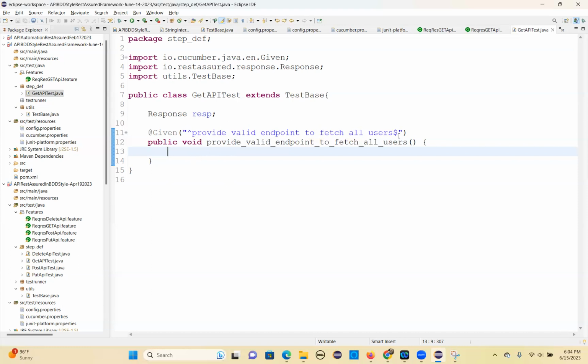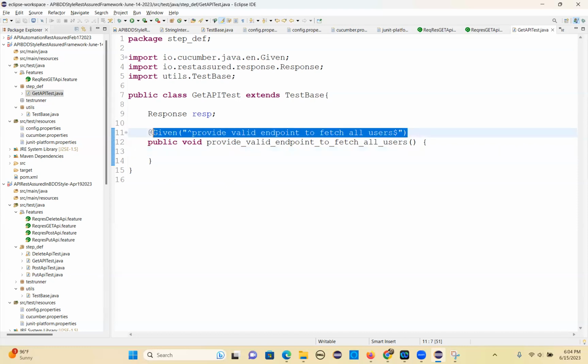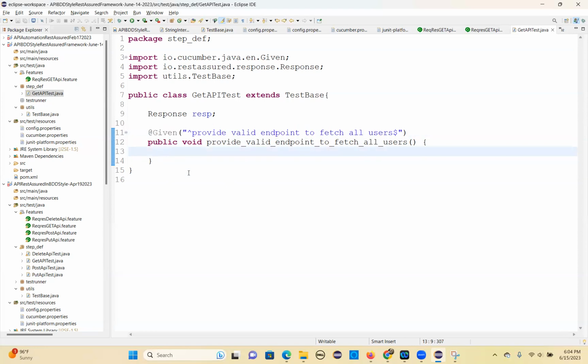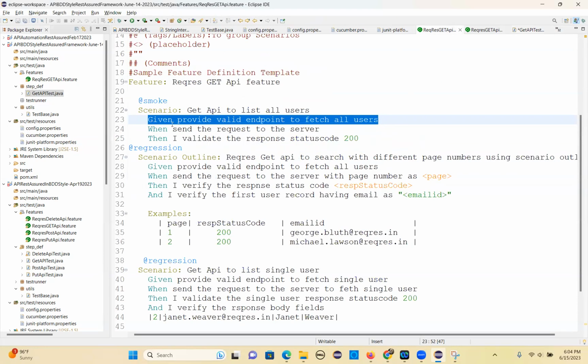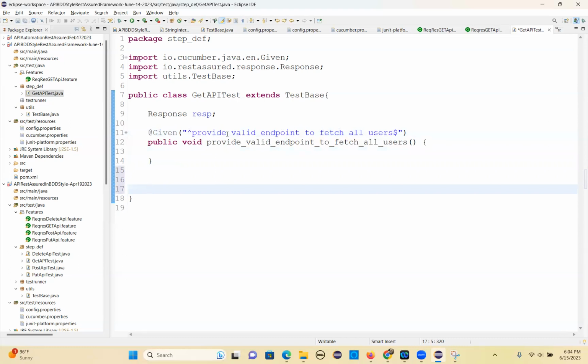Provide valid endpoint to fetch all users. Now you need to read. This is how you will develop the step definition file. You see the mapping exactly: this step in the feature file is matching the step definition. This is very, very important. If any mismatch comes, your test cases won't run. One simple step I have shown you.